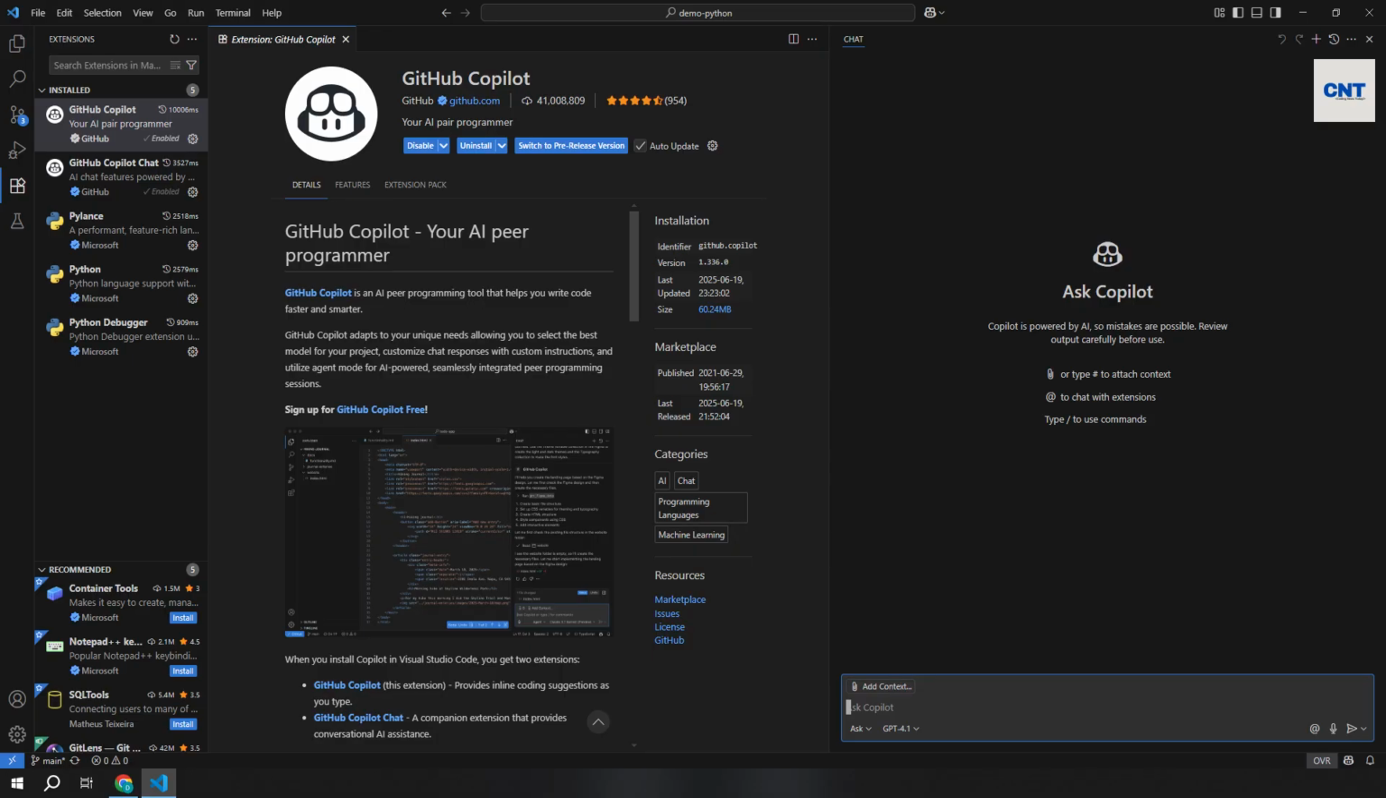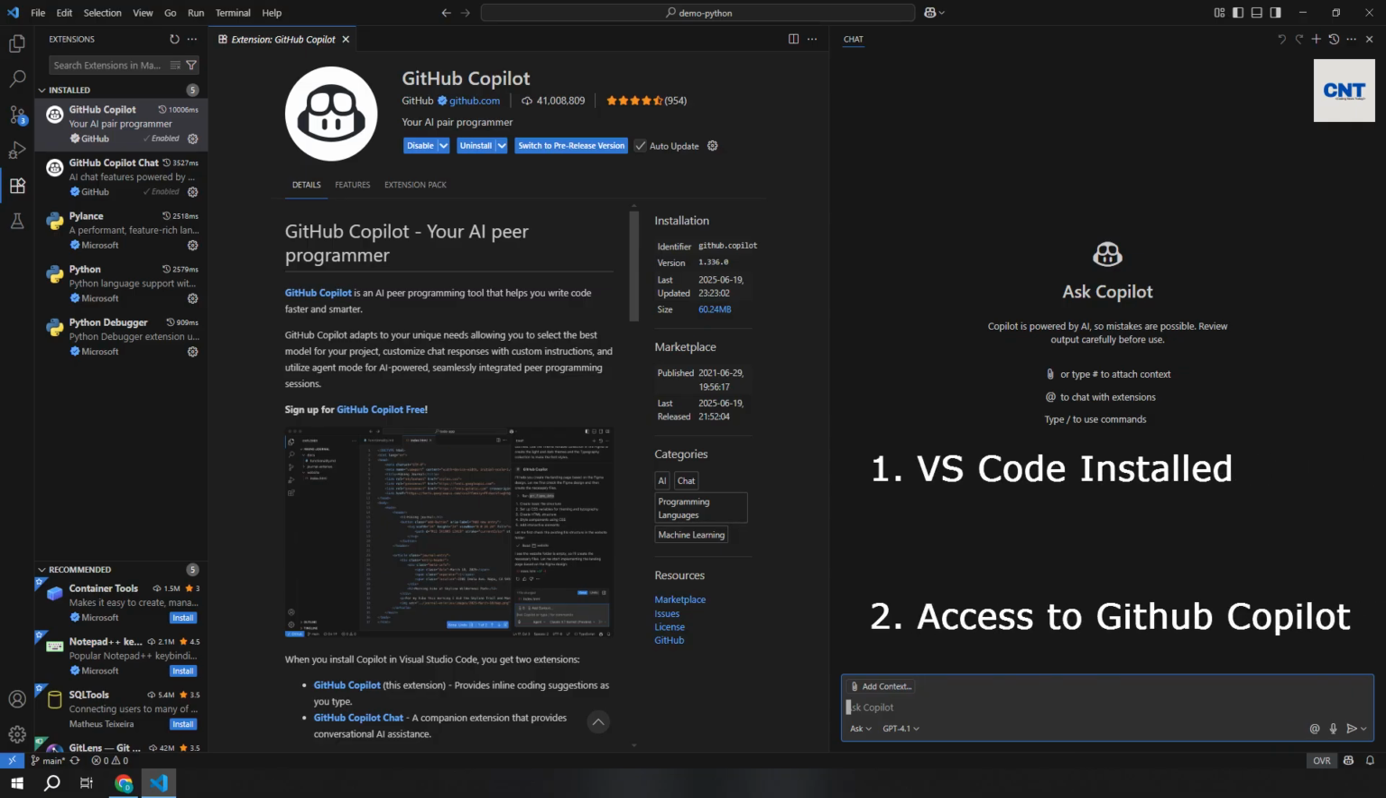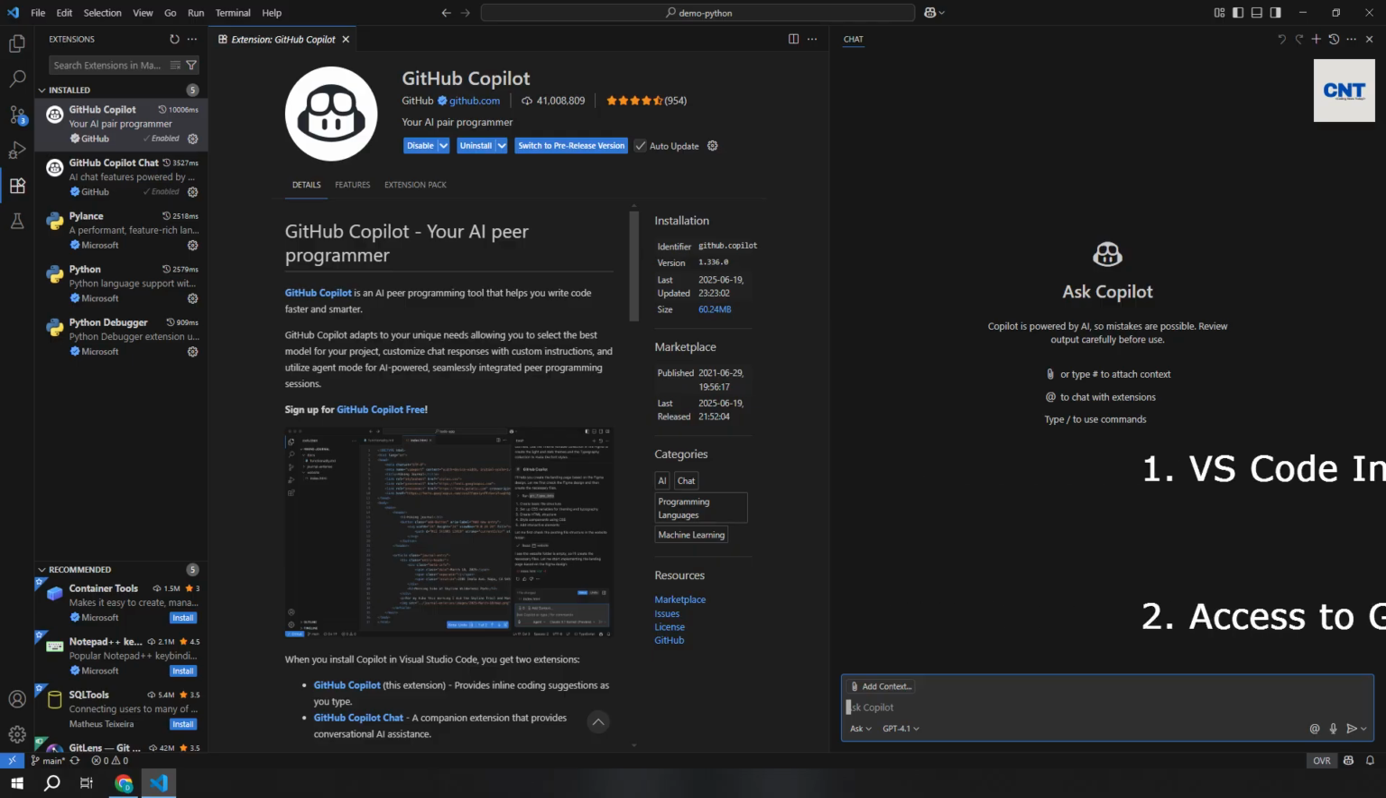In order to use Copilot, you need two things. First, you need to install VS Code on your machine. Second is to have access to GitHub Copilot. There are different ways to get access to GitHub Copilot. First is to be an individual user. Second is to be an organization or enterprise member.